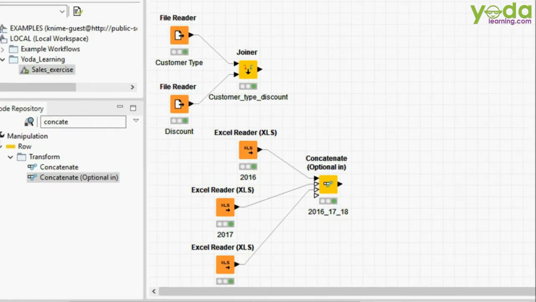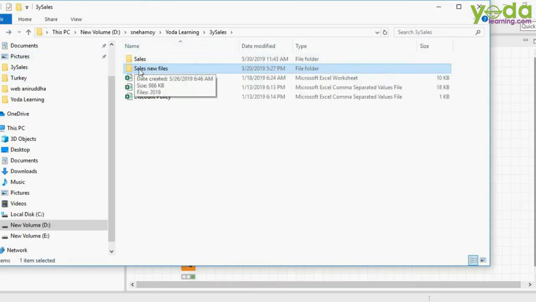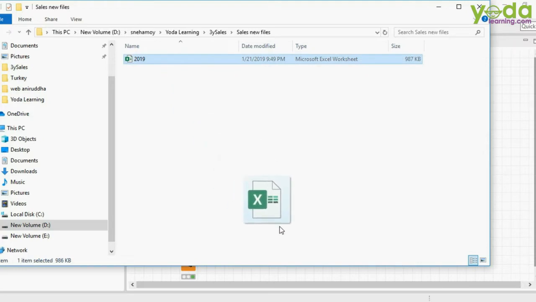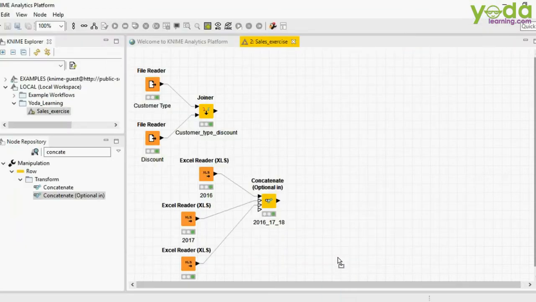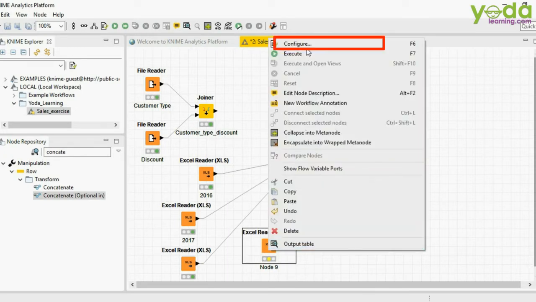Now let's go back to the folder where you have the sales new files. So we go inside this folder, we'll find the file with 2019 data. Now let's drag and drop this data into our workspace. Now we have the 2019 data. Let's read in the data.